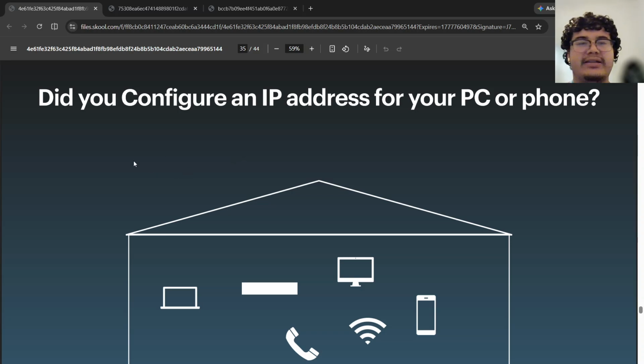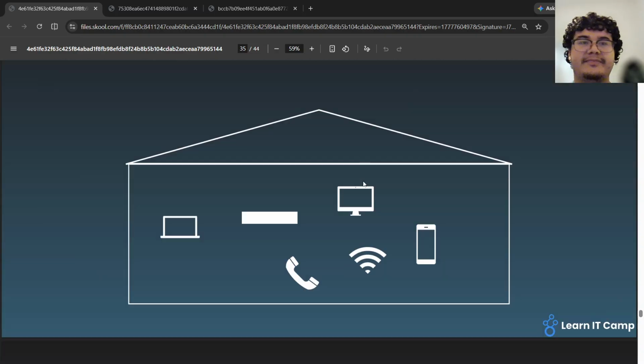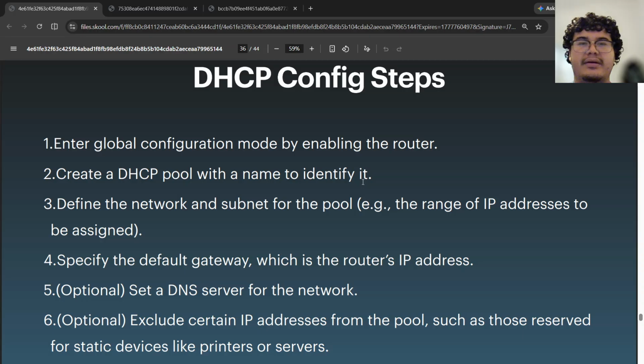So it goes through that DORA process where a device comes in, it sends a discover message to the router, and then the router proceeds from there, right? Through offer, request, and ACK. And then, all right, this is for configuring a DHCP server, or a router as a DHCP server.